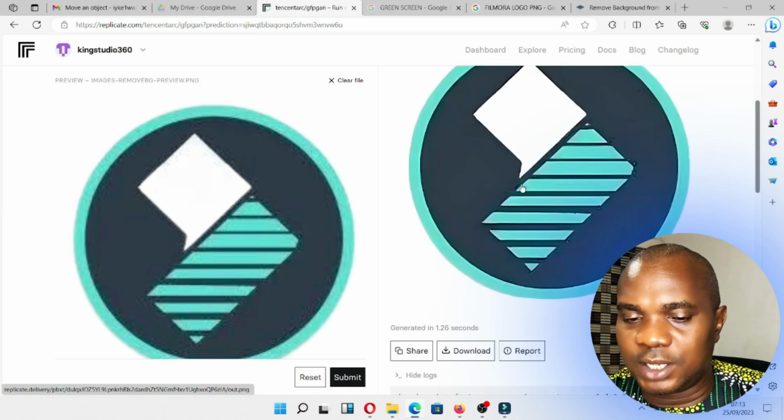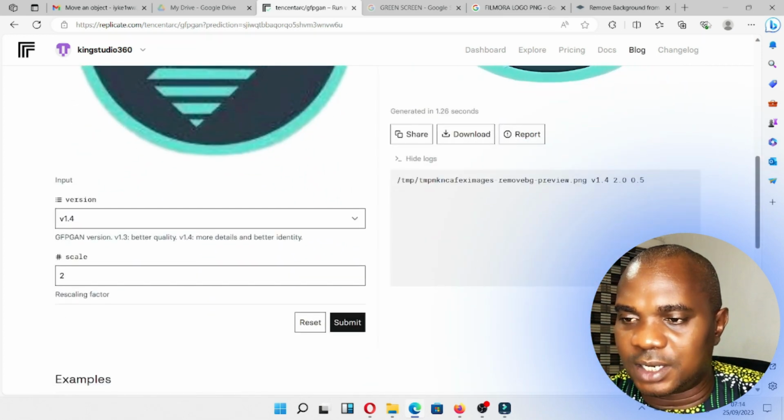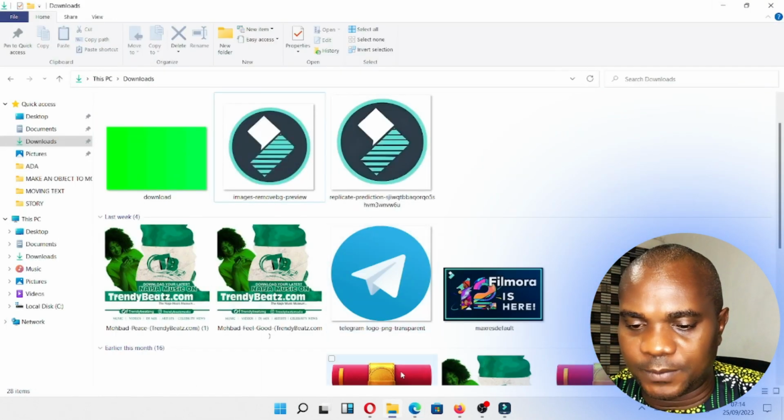You can see this image is very blurry, and you can see this one is very sharp, and I think I've gotten what I want. Click on download and the image has downloaded. If you go back to your download, you can see this one is the downloaded one.